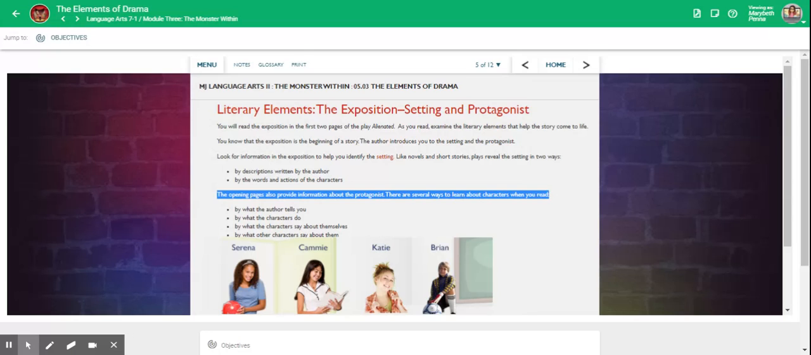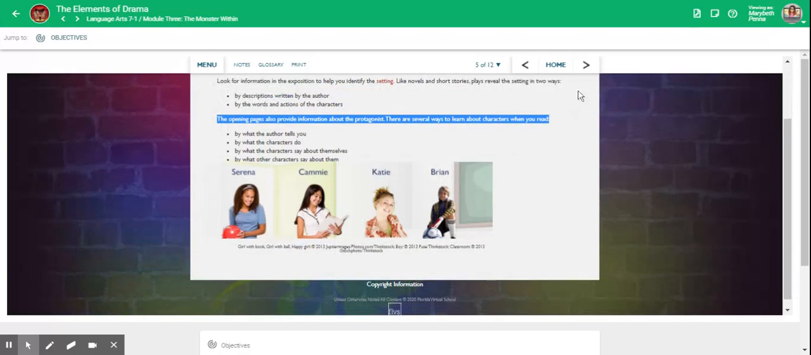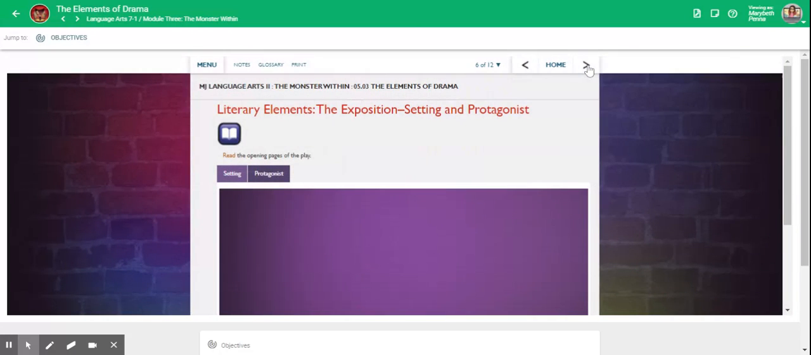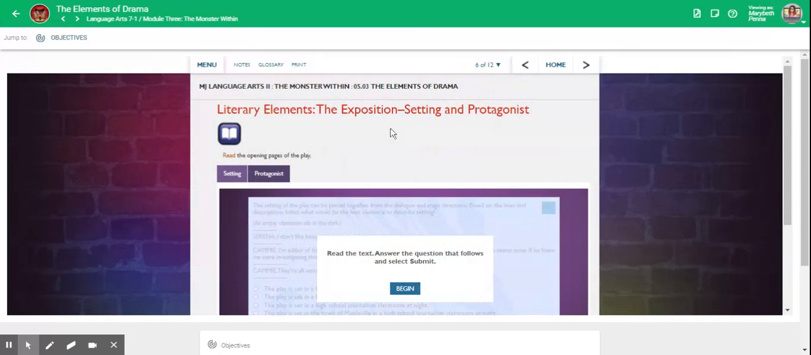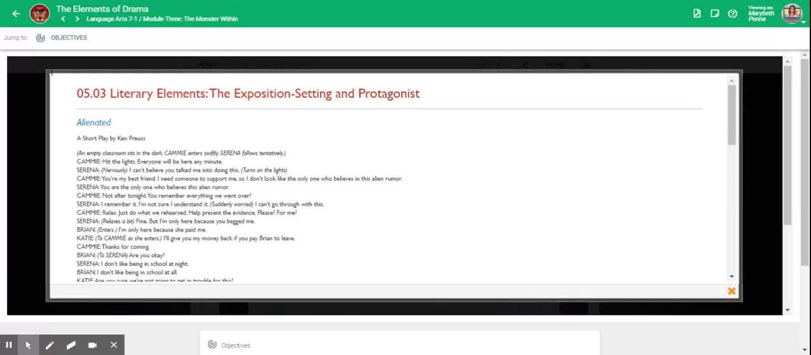There are several ways to learn about characters when you read: by what the author tells you, by what the characters do, by what the characters say about themselves, by what other characters say about them. Literary elements, the exposition, setting, and protagonist. Read the opening pages of the play. Alienated, a short play by Ken Pruce.